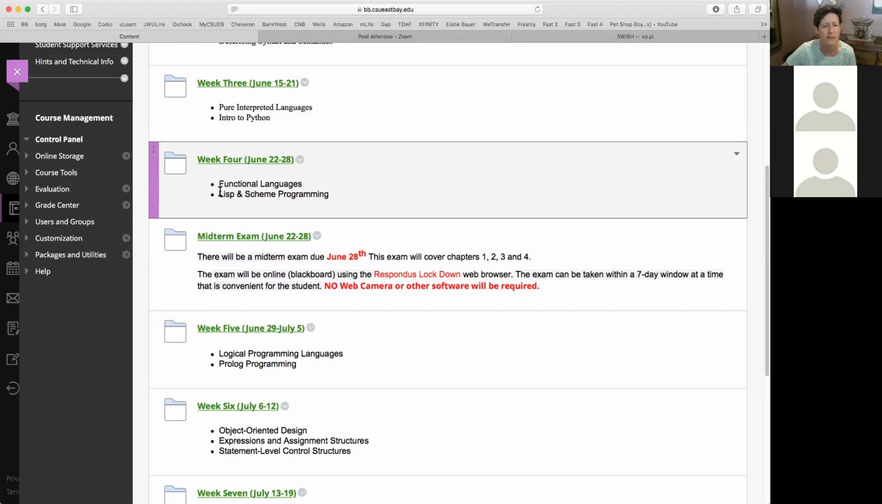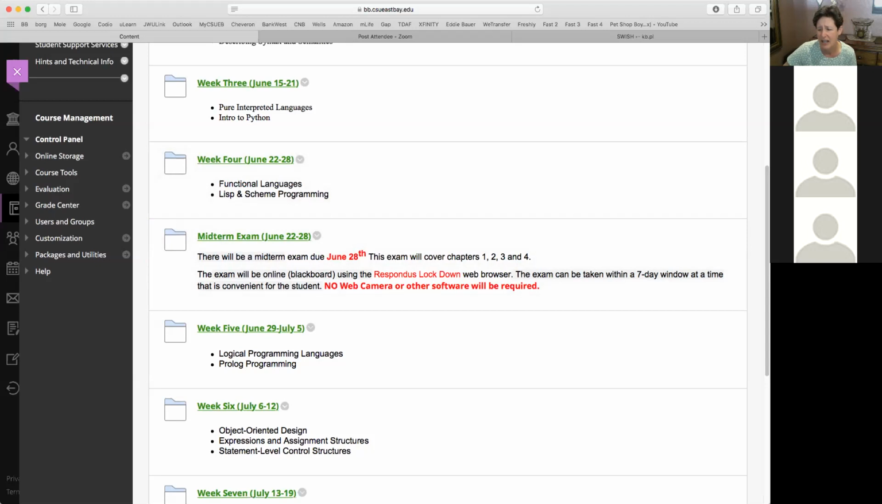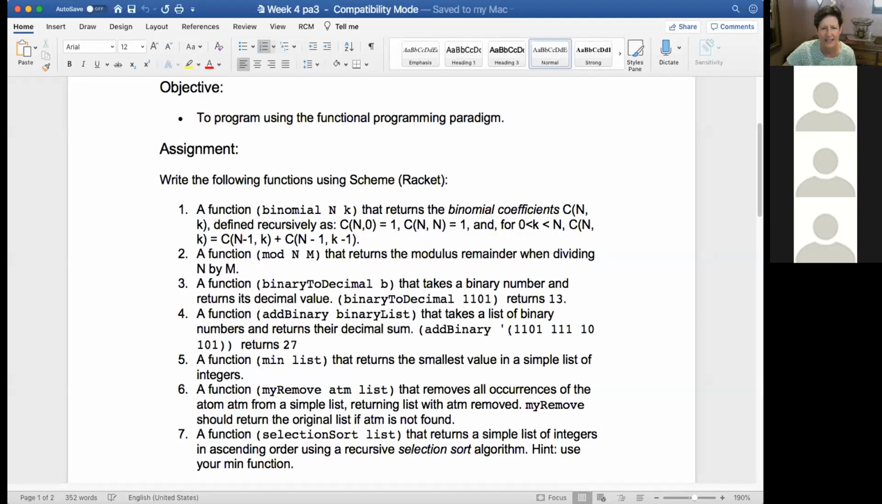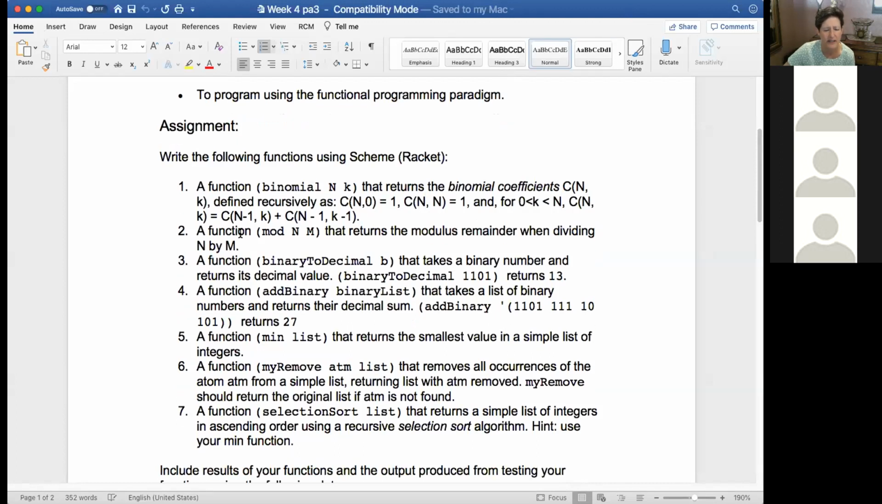Okay, so week 4, we're talking about Scheme. And the Scheme assignment, I've gotten a lot of questions on it, so I wanted to provide a little bit more information, just to get you started with this. The Scheme assignments, let me switch my share for a second. Let's see if I can find Scheme. Here it is. Okay, so you've got to write 7 functions.